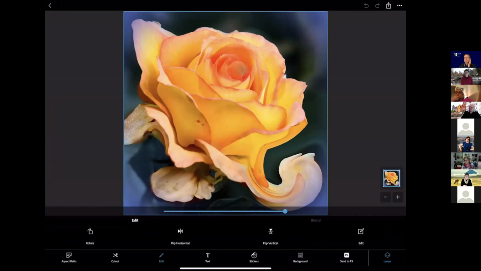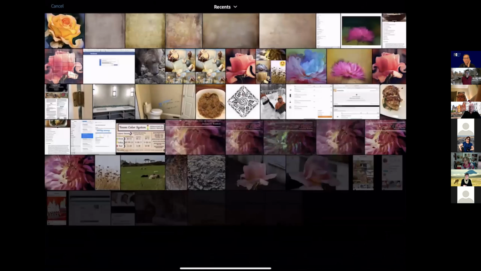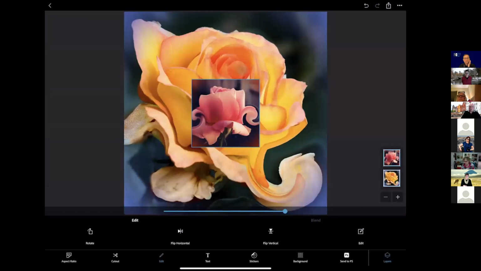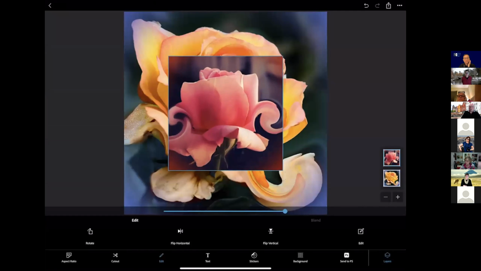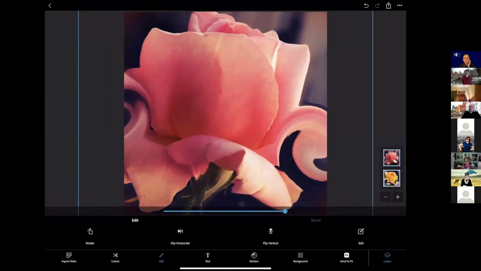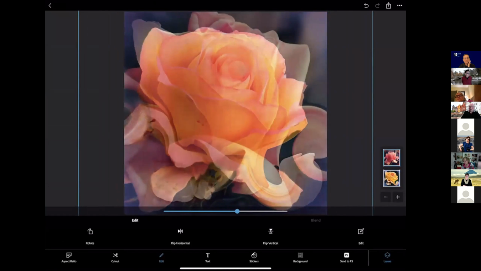So again, you've got layers, which are on your right. To bring in another layer, you click the plus button. It'll take you back out to your camera roll, and I am going to add in perhaps a second rose. And on this one I am using my fingers to pinch and zoom, and I'm going to rotate it a bit. This slider here gives you opacity and transparency. So maybe I'll do about 75%.